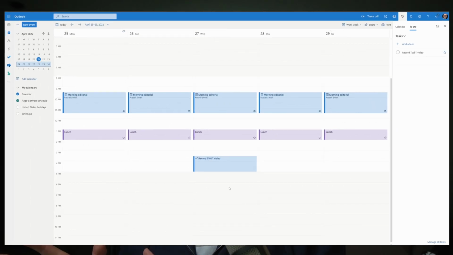It's really useful for making sure that you get stuff done and not just have a huge task list of things that never actually gets completed.